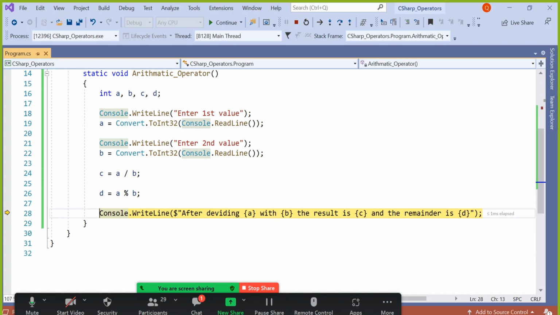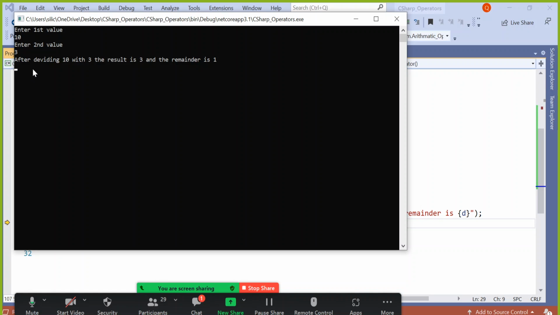So I arranged all the things in a single sentence. That's it in line number 28. So F10. If you see the output window, you will see after dividing 10 with 3, the result is 3 and the remainder is 1.